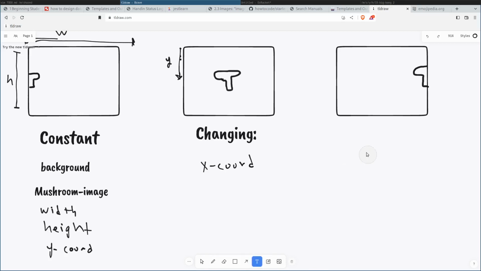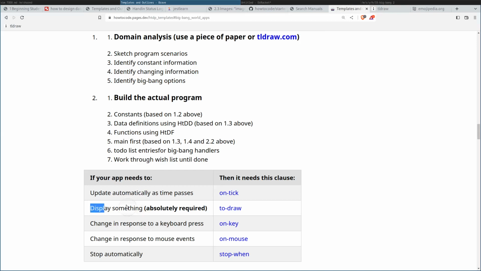So I'm gonna write this down off to the side. Let me call it Big Bang options. I'm gonna expand that. The font is always a little too small. So onTick. And we need to draw because we're gonna be drawing something on the screen, drawing this animation. By the way, to draw is always absolutely required. The rest are optional. We must have to draw, because if we don't, it's going to crash. The rest can be omitted, and it's just going to draw one empty still frame.